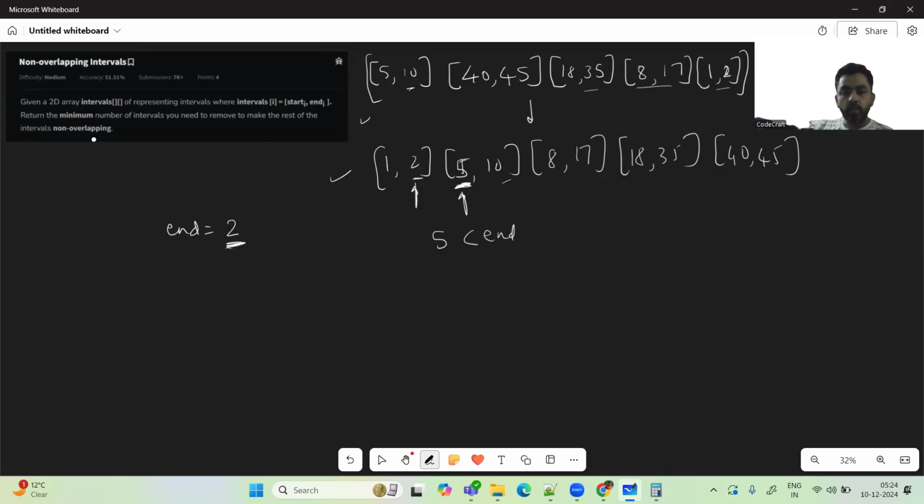So simply we will update our end with this particular end. Just be with me, you'll understand. So now our end is 10, right? Then we will come to the next interval. Now we're going to check, is the start time of the current interval less than the end time of the previous interval, which is 10? Yes, definitely, this condition matches. That means this interval is getting overlapped with this particular interval, 8 and 10.